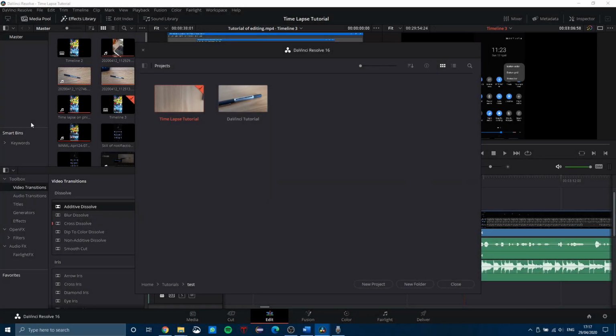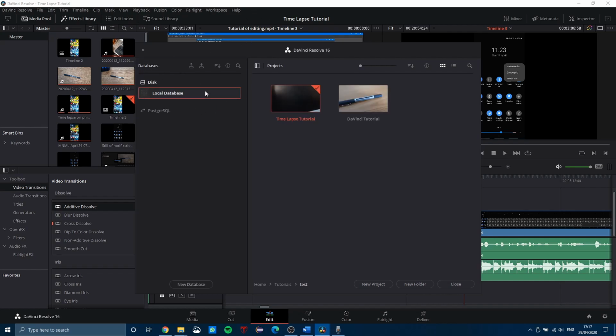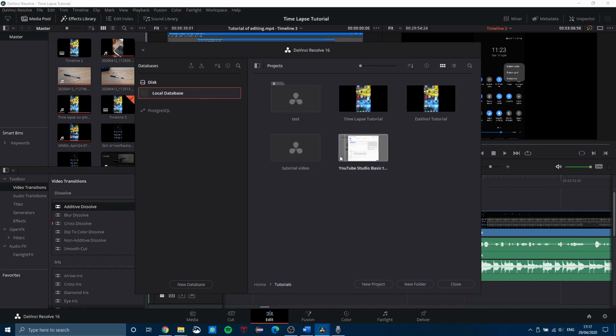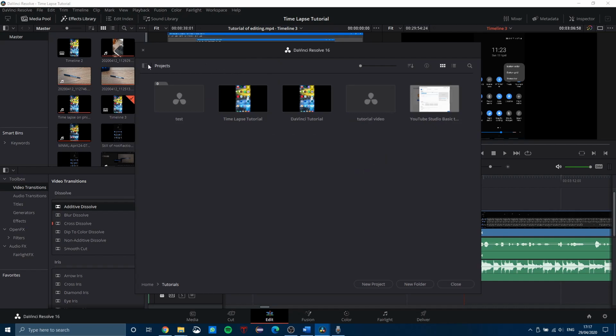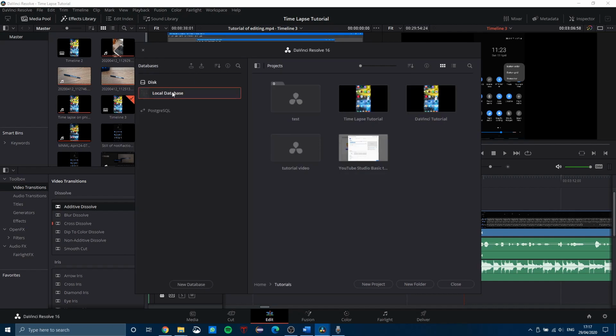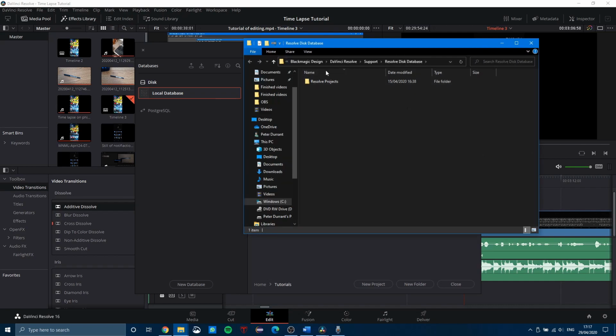A quick thing about the home projects page is if you go to projects here, let's hop back to tutorials now so you can see it. And if you click this here, it opens up this databases panel. You can create an online database. You've got the local database. If you click open file location, you can see your file location of it.